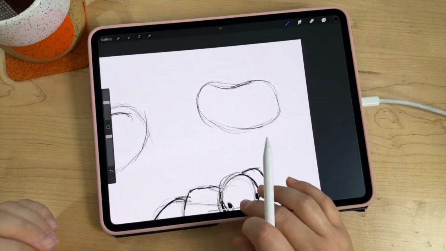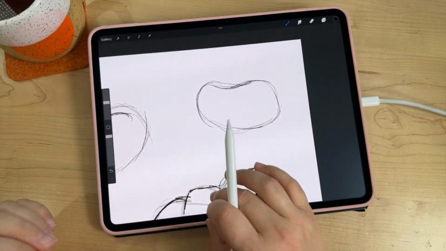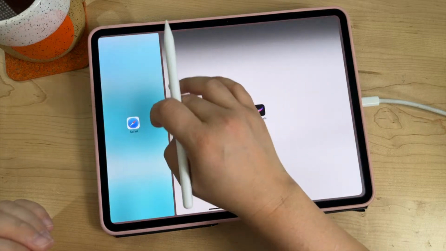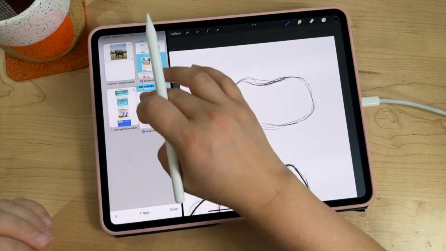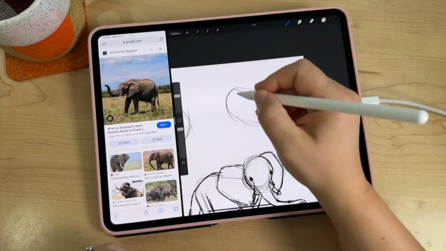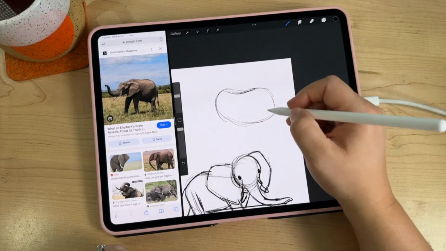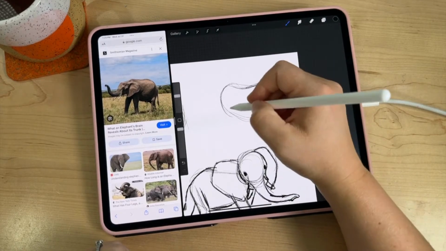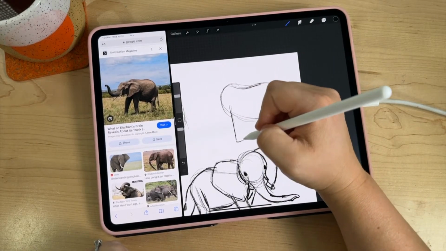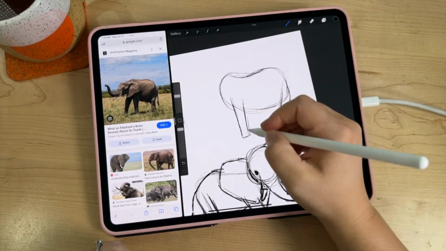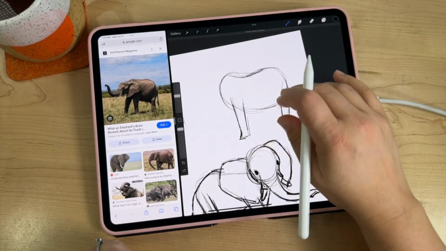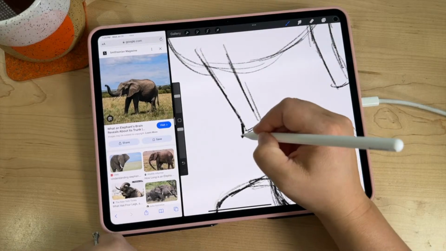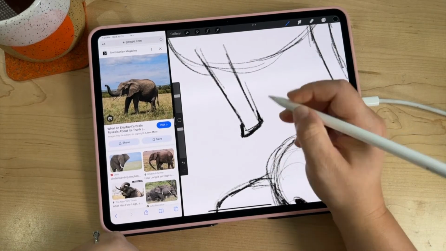I'll go back to my Procreate, and back to my elephant images. There we go. Okay, so start off with a little bean and then kind of add the legs. I'm gonna try and do this one pretty quickly if I can. I'm gonna try and make the legs even simpler than my last one. So it's kind of like a straight shape, and then I'm adding the foot that sticks out to make it bigger at the bottom, like that.